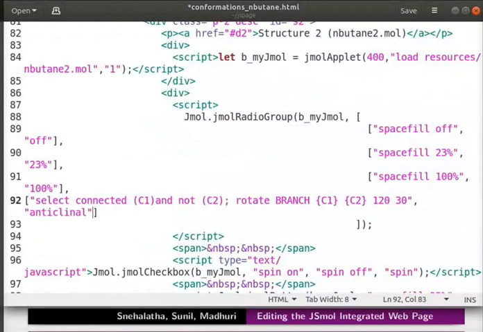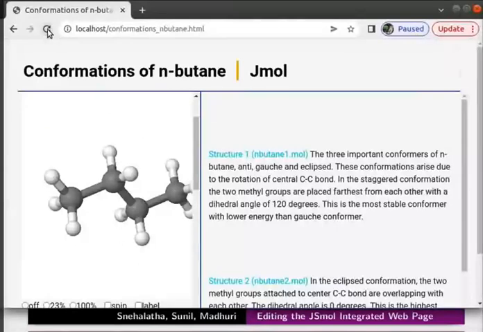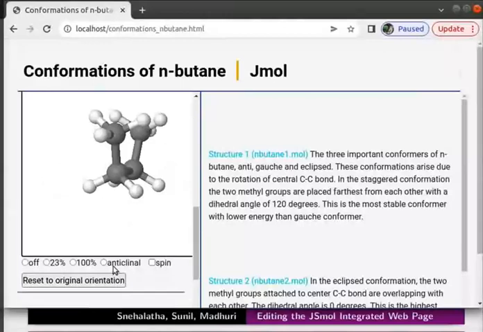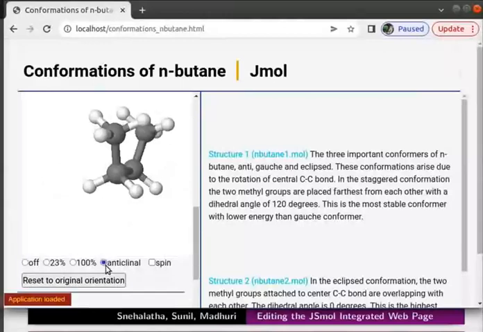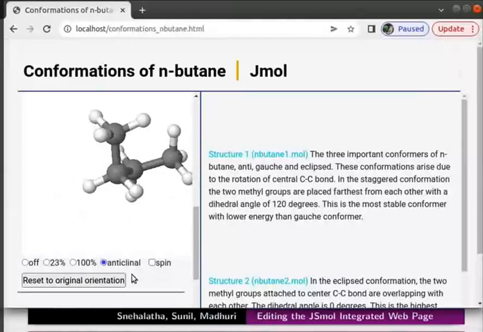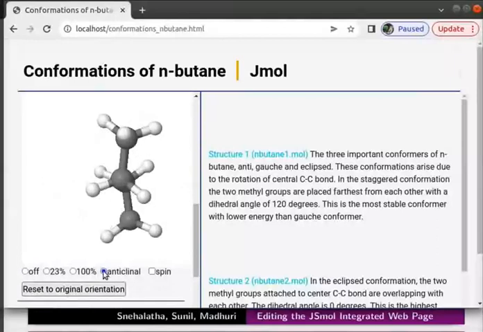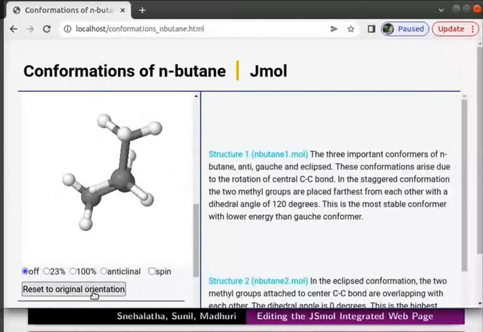Now let us add an animation button to eclipsed butane, which is structure 2. To add a radio button, go to the radio button section for structure 2. On line 91, at the end of the script, after the square brackets, type a comma. Press enter. It takes you to the next line. On this new line, type a pair of square brackets.